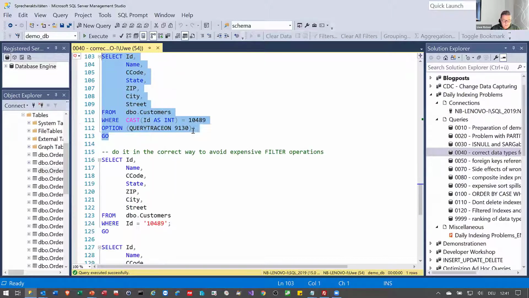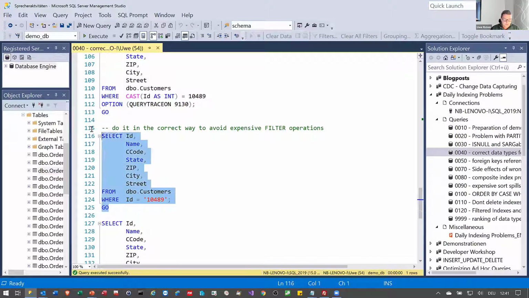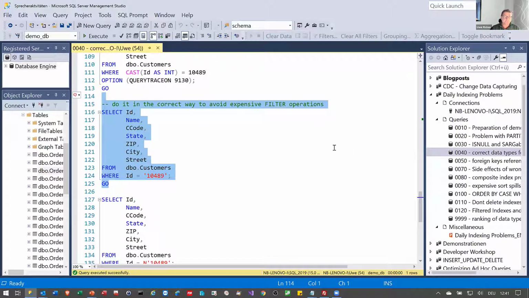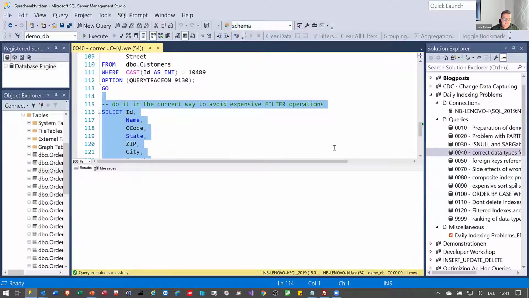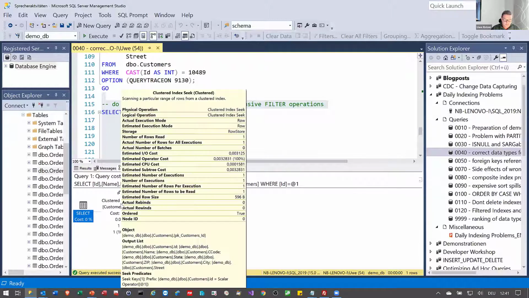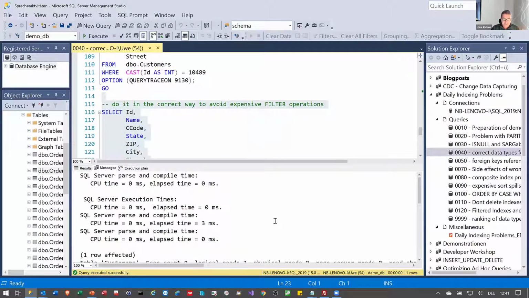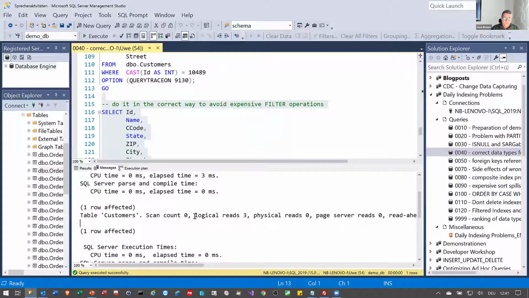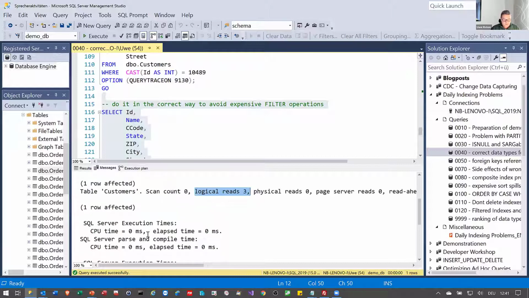How is it the right way? Well, here, this is the right way. Use the correct data type. Then it will work like a charm. Now I have an index seek. You see the seek predicate, and we have a fantastic IO, from 5,000 down to 3. That's perfect. And look at the execution time. That is what you as a developer want to see.